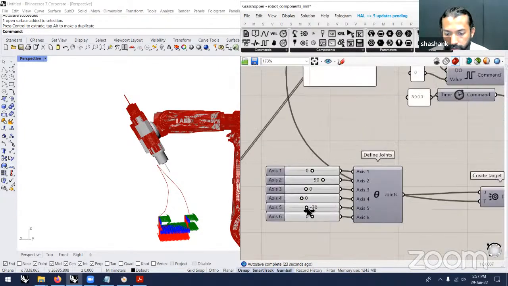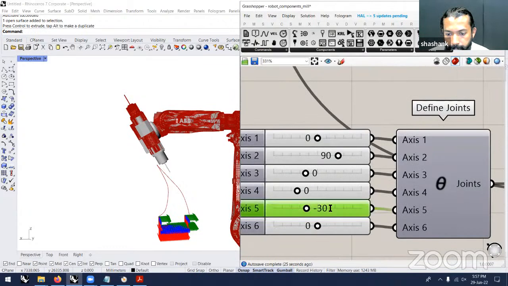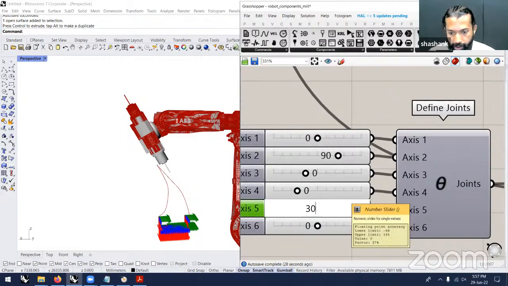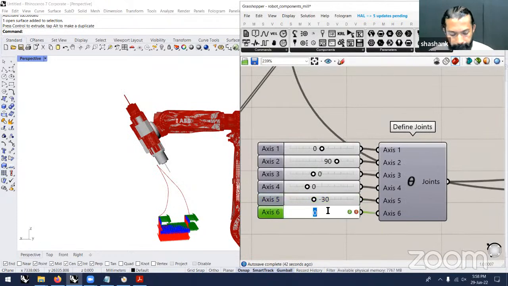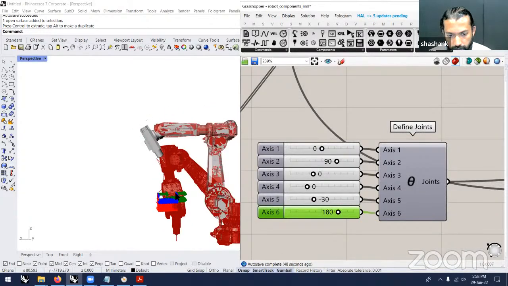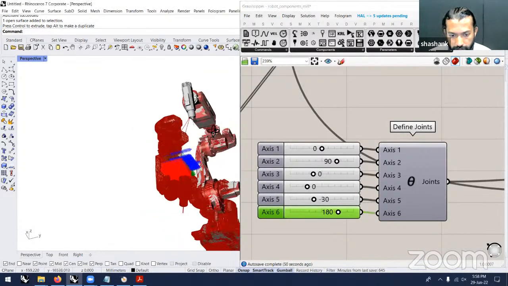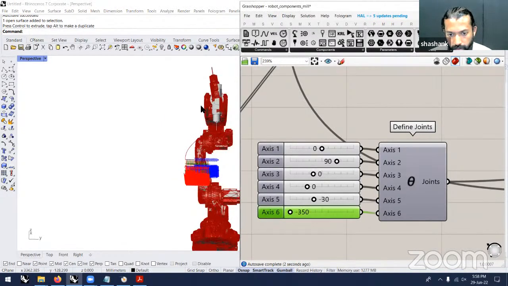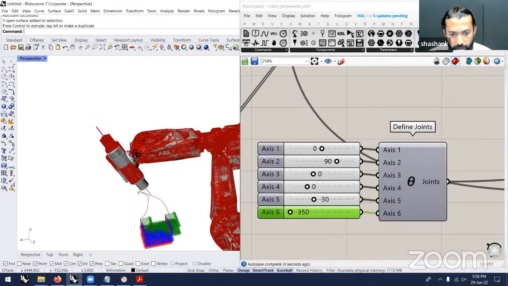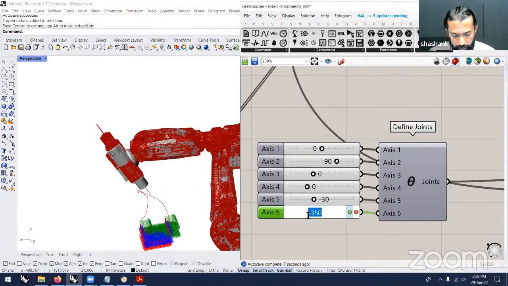What is minus 30 then? Minus 30. 180. Wait, this is axis 6. Why is it going there? Oh, okay. 0.